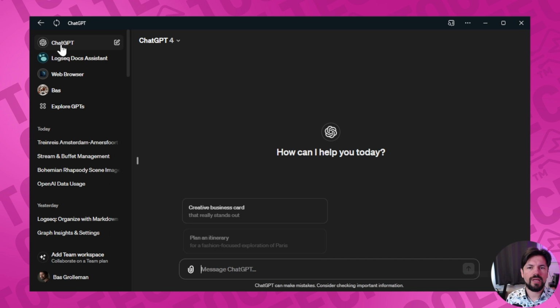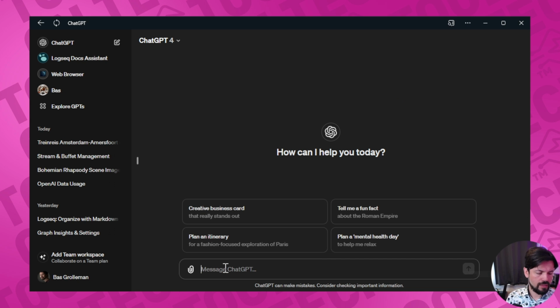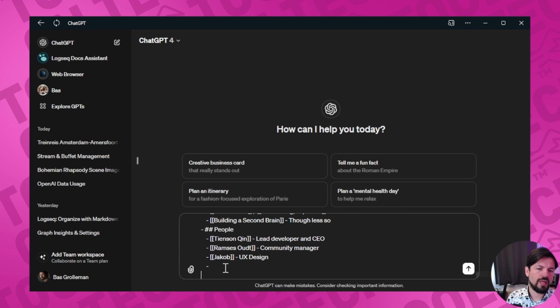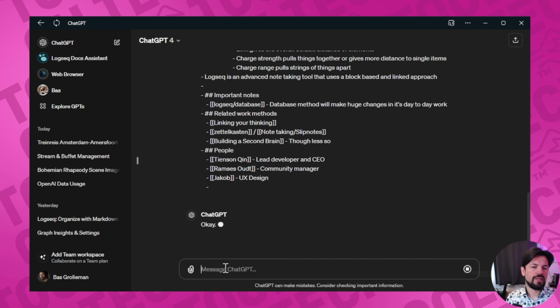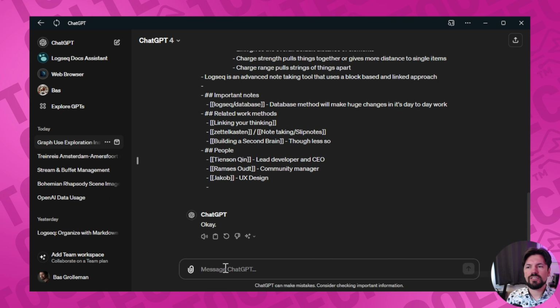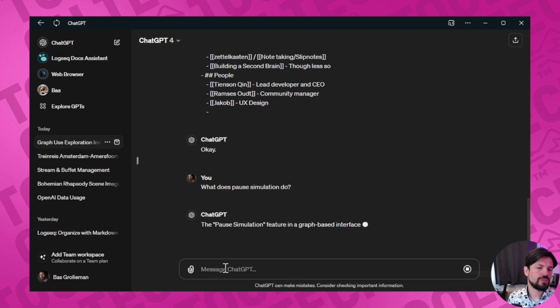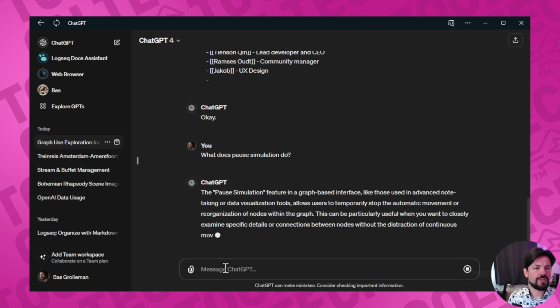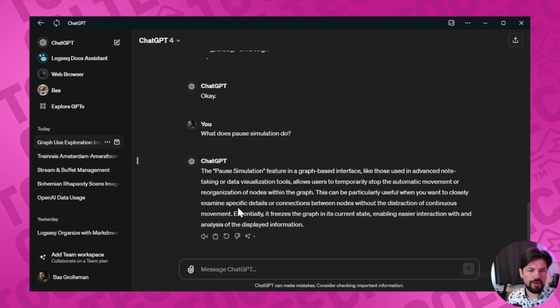I'm going to start a new one. Say, please read this and respond okay. I'm going to avoid it talking a lot about the data I'm putting in there. So now it read the data and I can start asking it questions. So for example, what does pause simulation do? And then if I do that one, it should shift me in the grab paste in paste. So by asking questions toward my notes, I'll get a quick summary in the bottom.